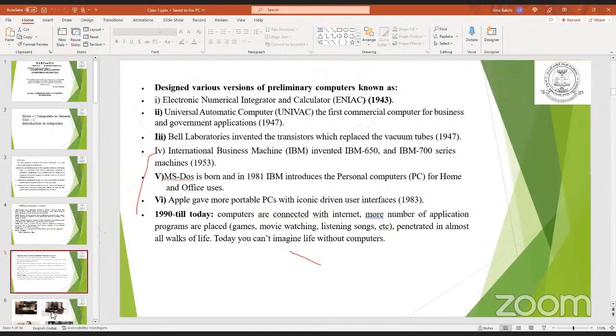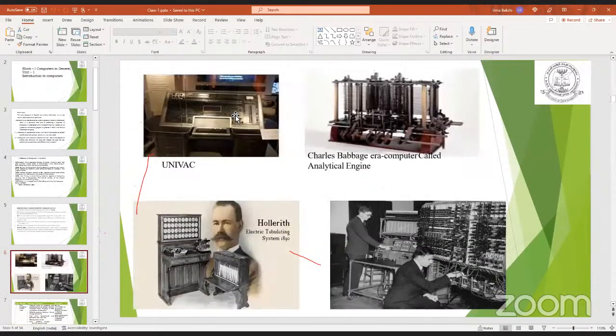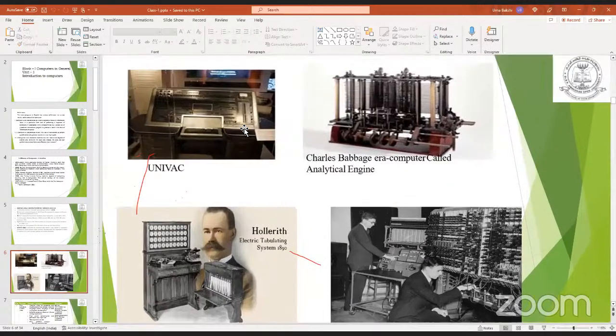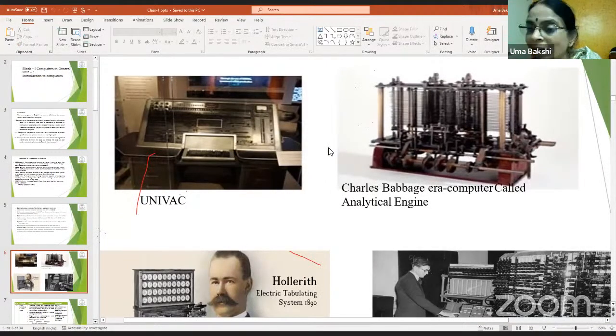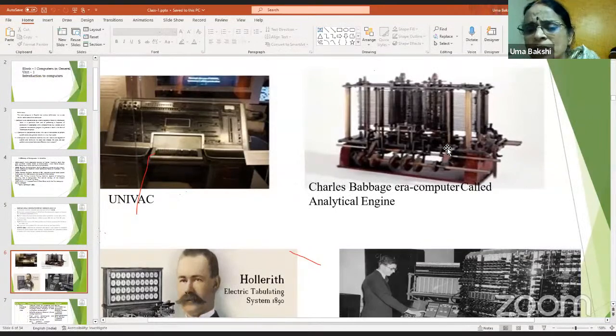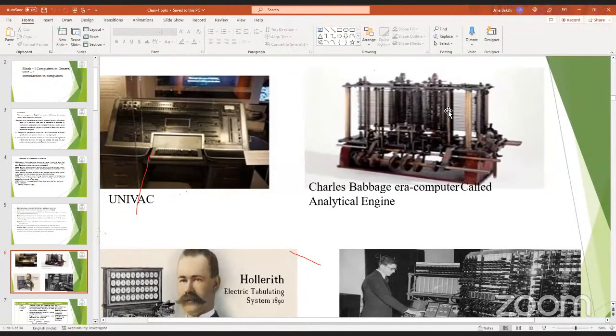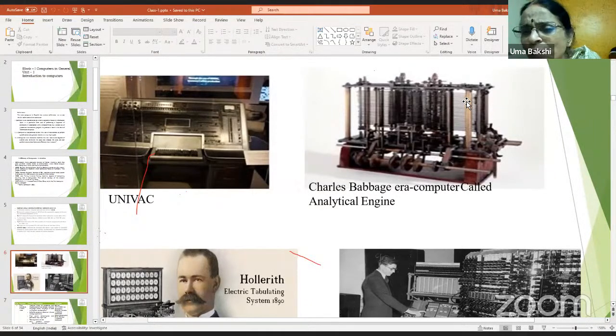This is how the computers looked. Big systems. In the era of Charles Babbage, you had computers called the analytical engine. This is the kind of analytical engine we had. This kind of tubes were used.